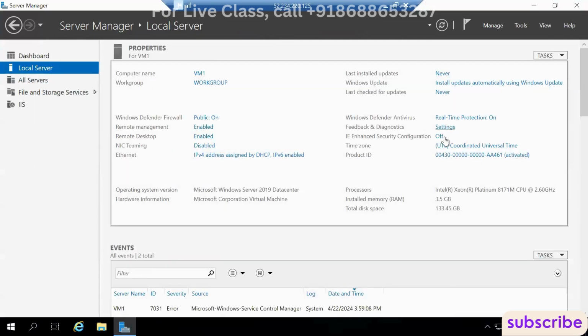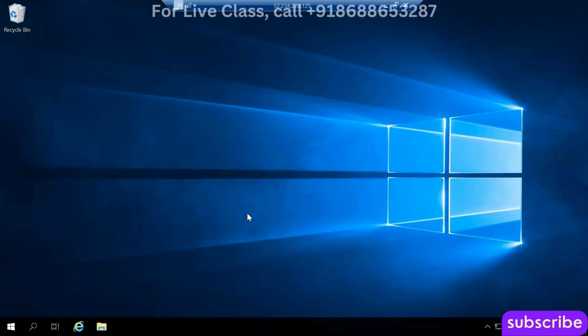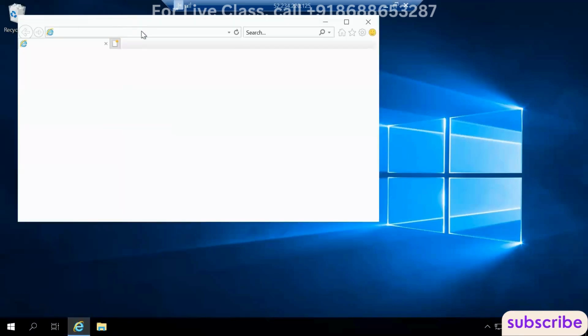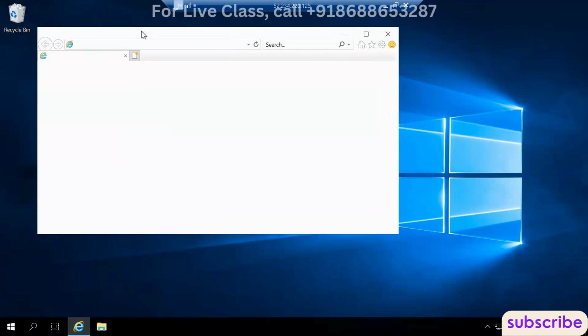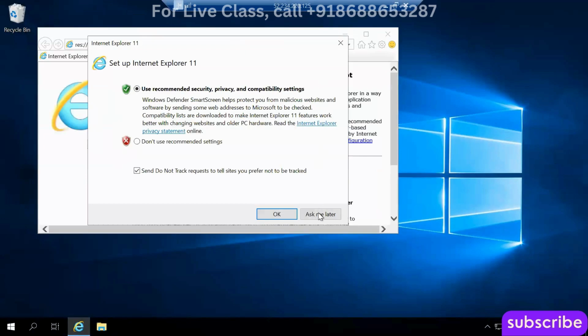But in real time also, do we need to do this setting? No. In real time, you will never turn it off, because you will never access any website internally from a VM. Don't worry, I'll explain that as well. In real time, you will never turn any security settings off, because you will never open the website inside a VM. You'll always open the website outside a VM.